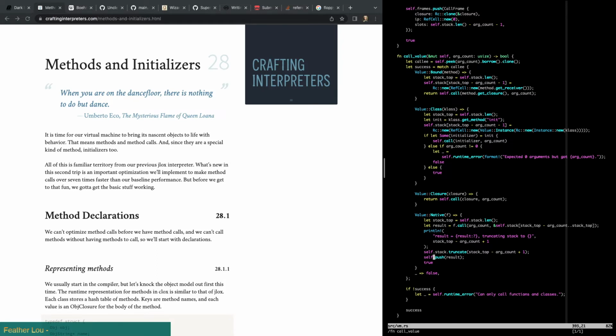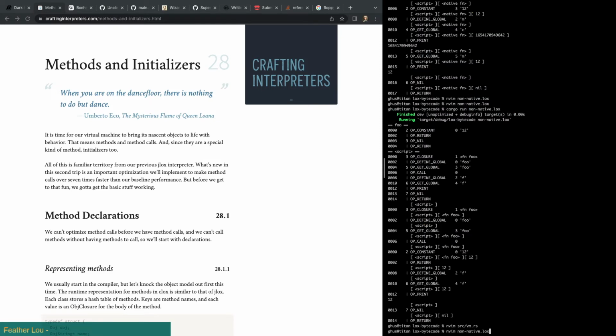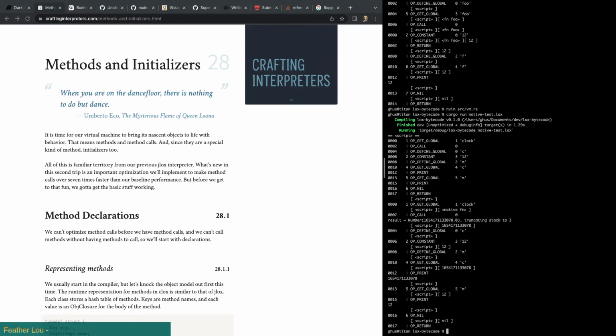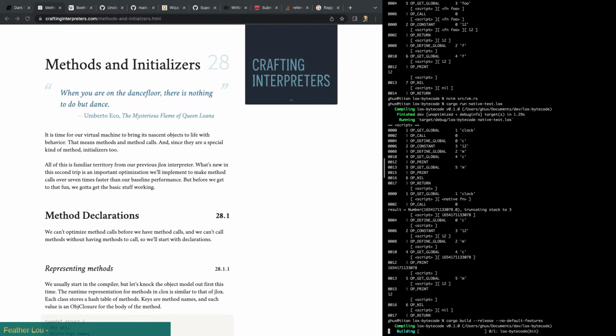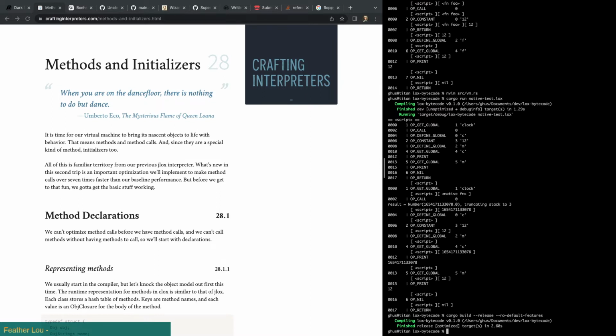All right, so I think what's happening here is we need to subtract arg count plus 1 from stack top, right? I think that's what the equivalent is supposed to be. Yeah, now it pops off the native function, and that all works. Okay, so cargo build, release, no default features. Okay, so I think that fixed that bug.